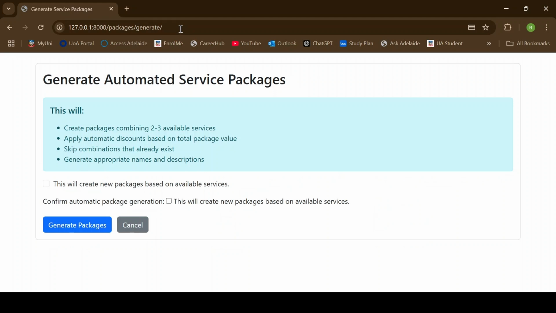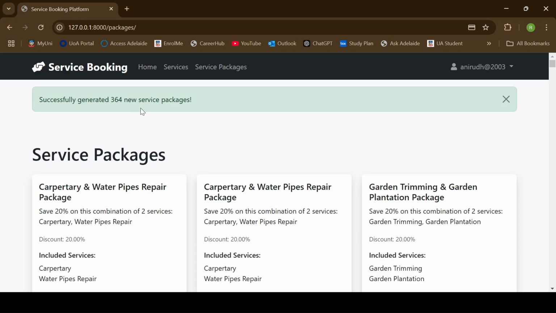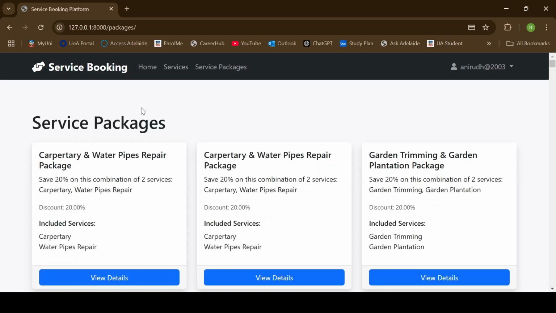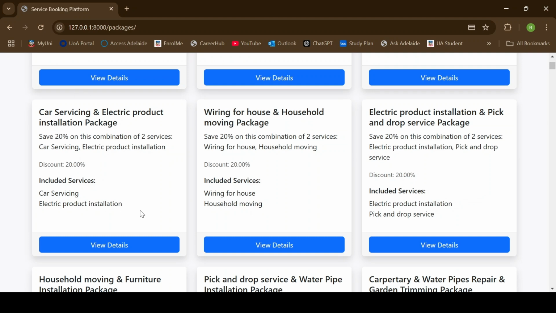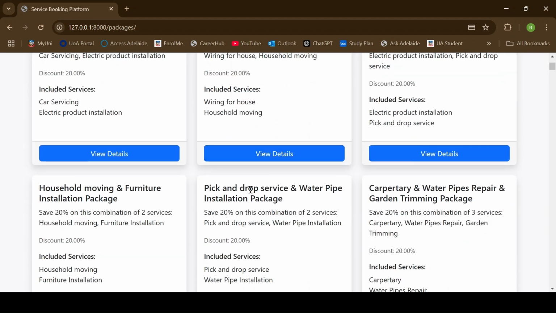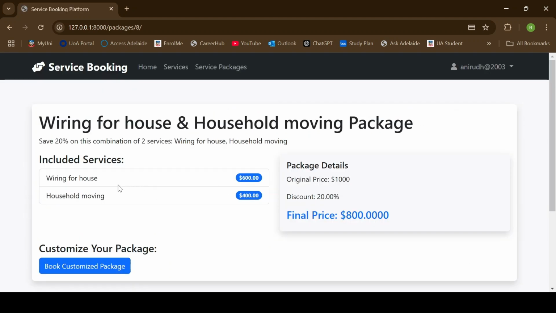This is only available to the super user. If we come here and click, this generate page is automated, it is not manually added. What it does is create packages which consist of two or three available services. It automatically skips existing combinations. We can see 364 packages added because we are combining two and also three services, so there will be different sets of combinations available. We can see different combinations here, like car servicing and electric power installation, wiring for houses and everything. We can look at the data and see the breakdown of prices and everything.